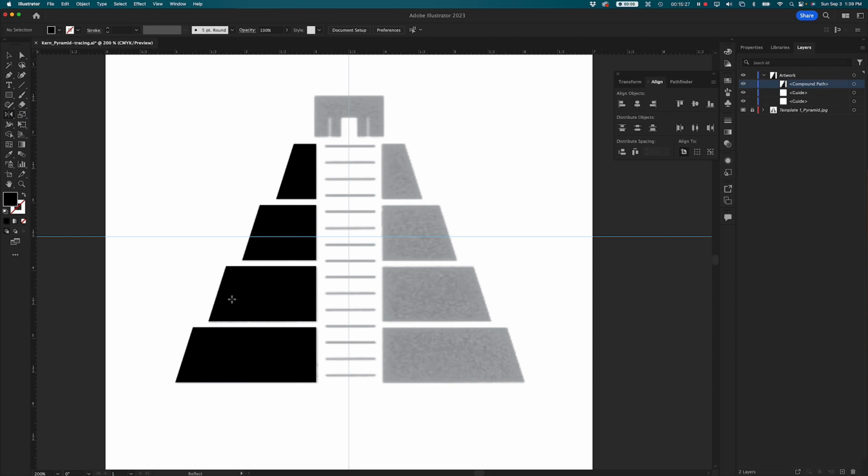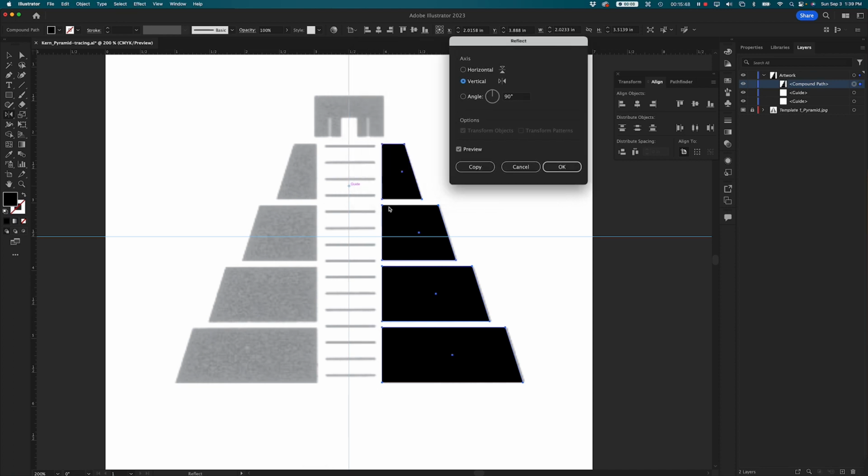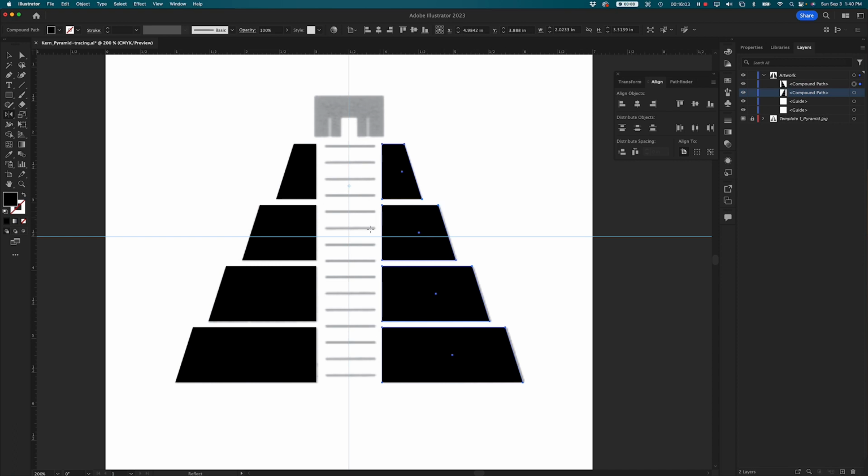Actually, before I do that, I'm going to select my shape here. And then I'm just going to tap O on my keyboard to get my Reflect tool. And I'm just going to place those crosshairs right over top of the middle of that. And if I hold down the Option key and click, it's going to bring up the dialog, and it's going to flip that directly along that center point that I set. So it's vertical, and if I just hit OK, it's simply going to flip my original. I want a copy of it. So I'm just going to click Copy, and there we go.